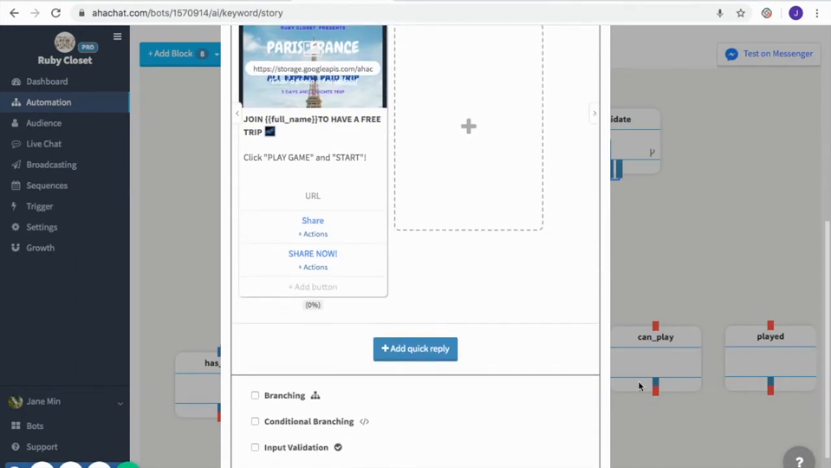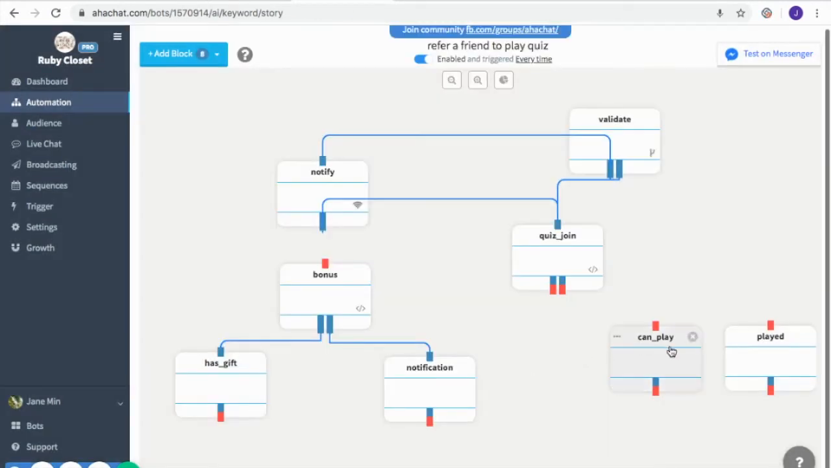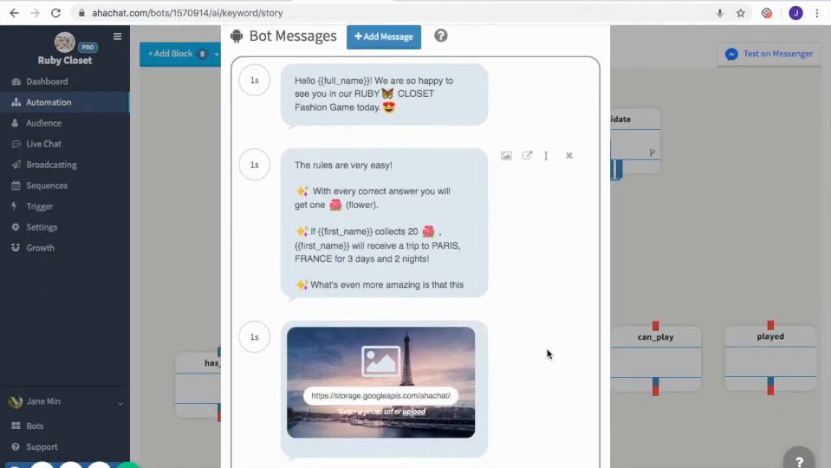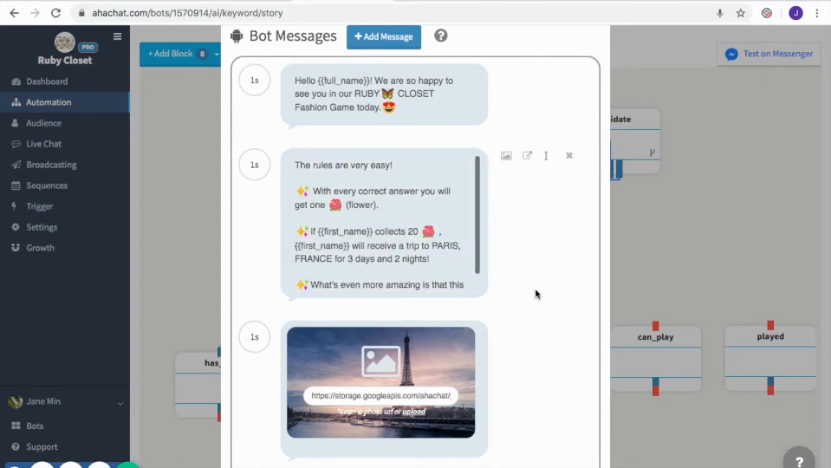So they will have easier sharing as well as more platforms to use. So save. And then the other block will contain the message that they are qualified to start the game. So here, tell them about the promo, the mechanics, and the conditions of the game. You can also include a picture of the promo to make it more appealing, so just like this.